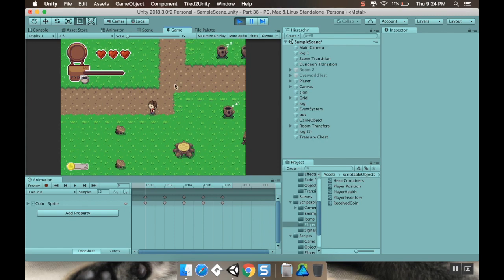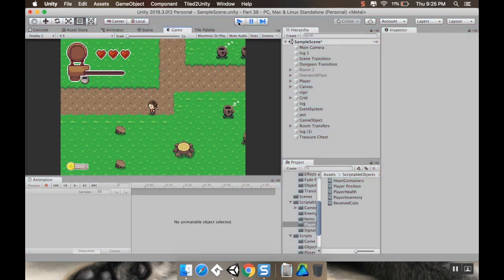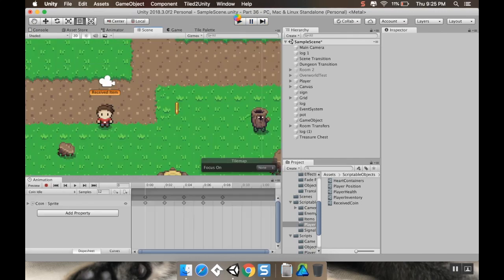Now, next thing that we're going to cover is how to get either coins or hearts from enemies. If you wanted to, you could add a little effect too when you pick up a coin, just like you can add a little effect when you pick up a heart, like a particle system or some animated effect.